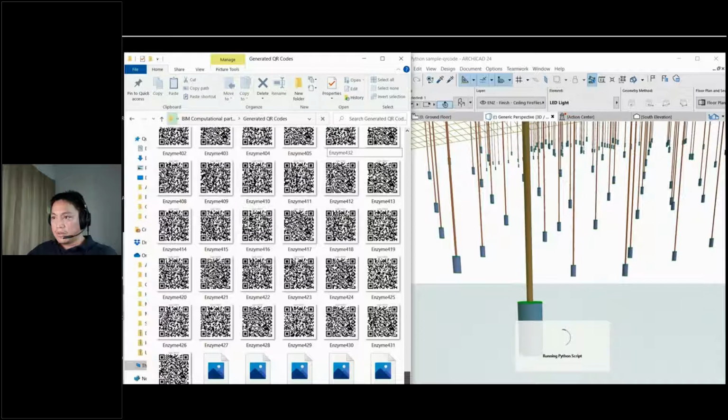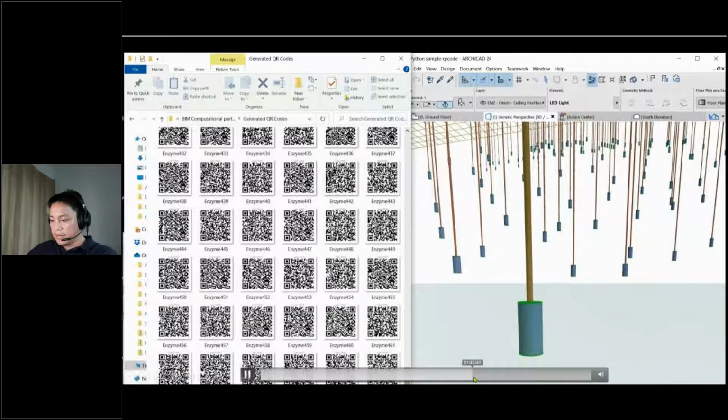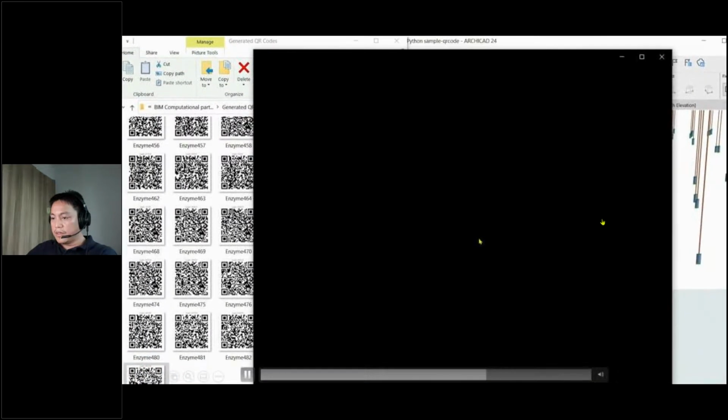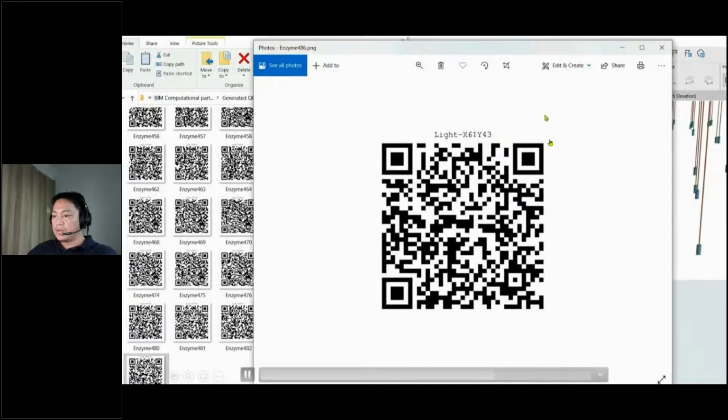Okay, so let me show you the final product. Hold on, it keeps loading. Forward this one a little bit. Okay. Yep. So this is the final product. We have this QR code plus the element ID.